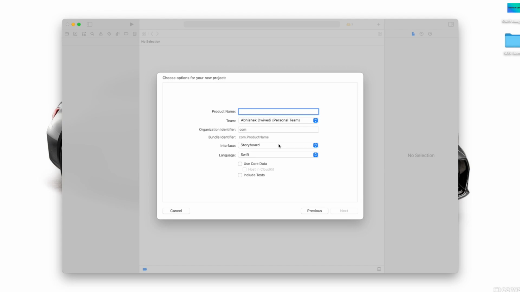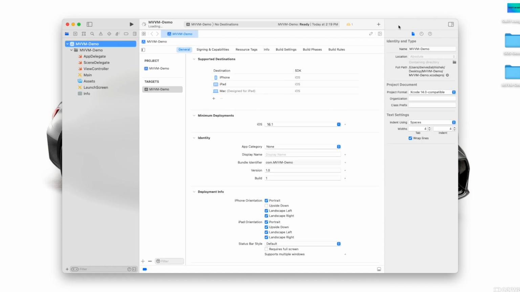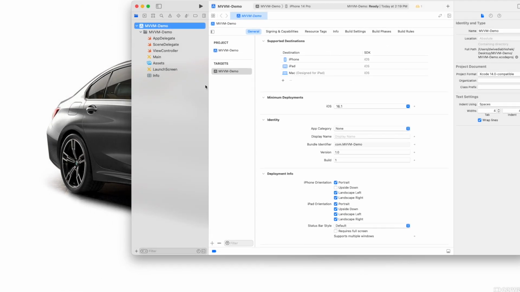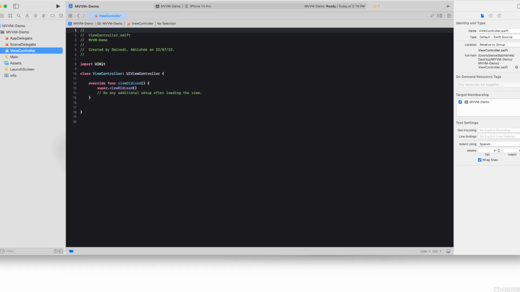I'll get started with a new project. App, let's say MVVM demo. Next, desktop, create, done. Make it the font size.